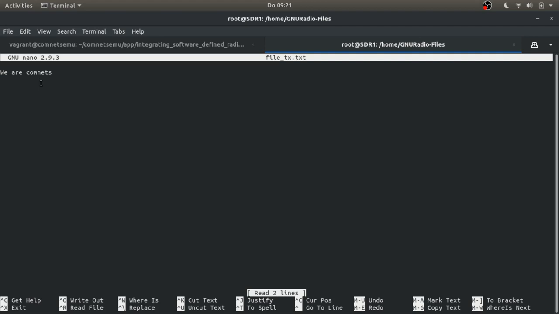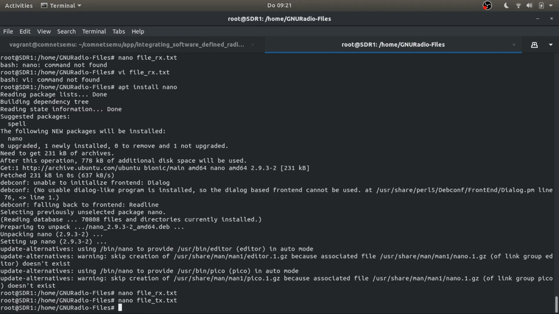And as we are repeating the transmission of this message many times, in the receiver file we are receiving this "Hello Comnets" stream many times. So with this we finalize this first practical example, and in the second part of this tutorial we are going to see how to implement a tunnel protocol using both USRPs or SDRs. Thanks a lot for your attention.